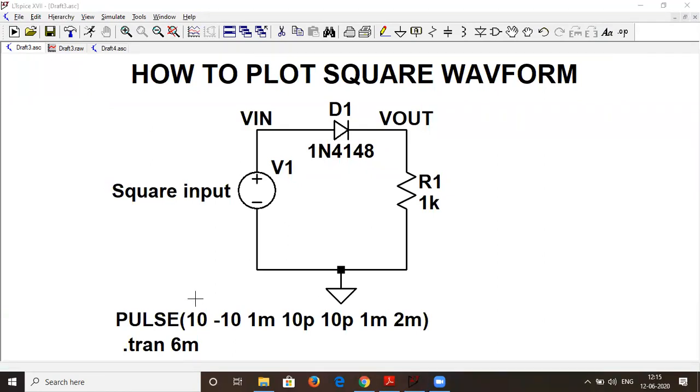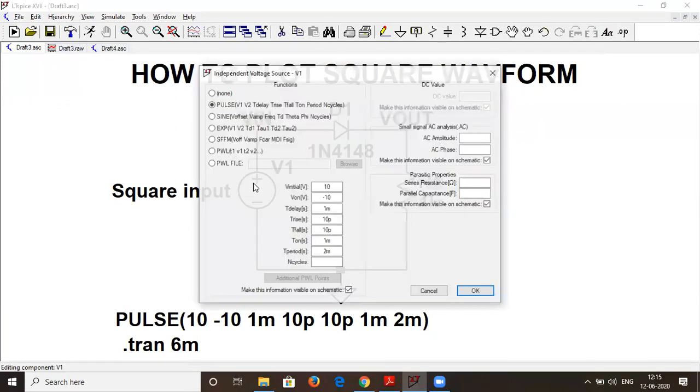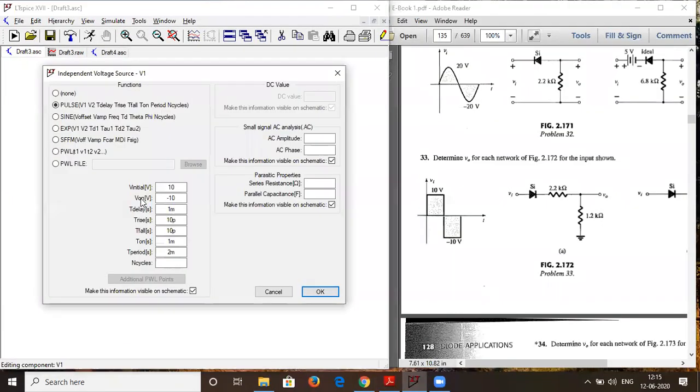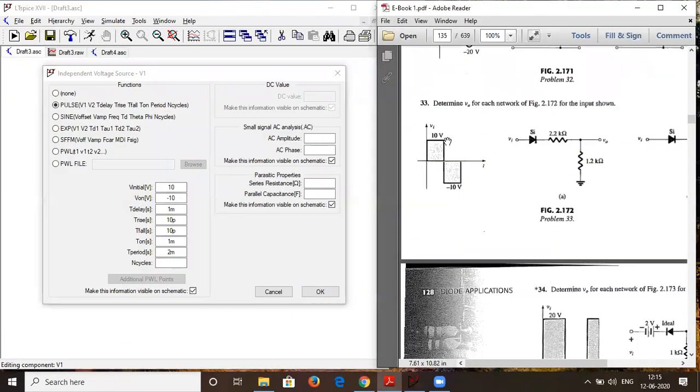So this is the way. I'll just repeat it once more. Let me go to this. So let's say here it is starting from around 10 volts, so I'll give it here 10. It is ending at 10, so I'll give it 10. And I have given 1 millisecond delay. Rise time and fall time to be very very small, and the on period I'm giving it to be 1 milli, and the total on time period is 1 millisecond, and the total period is around 2 milliseconds. Okay.